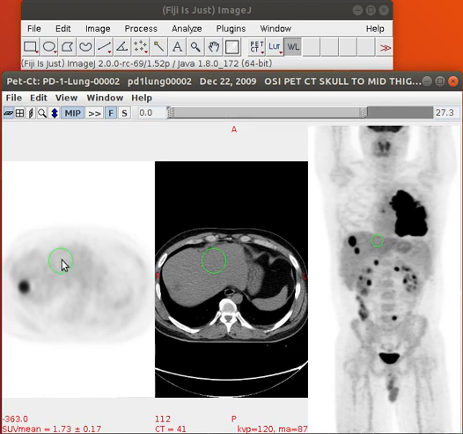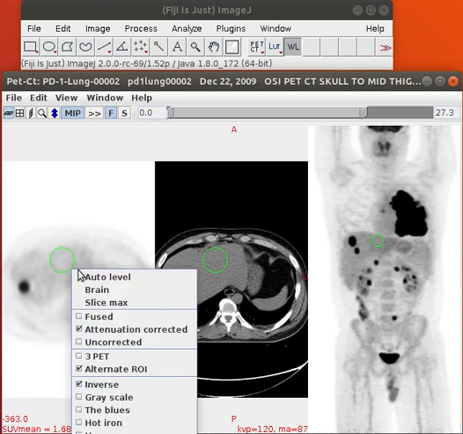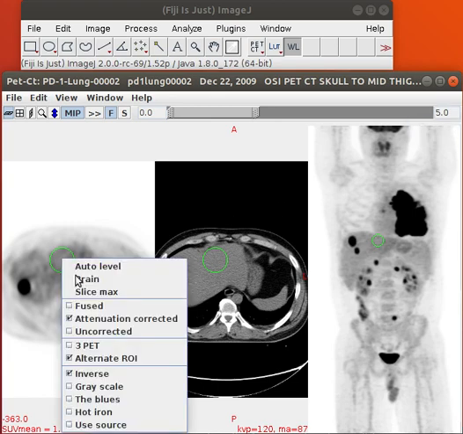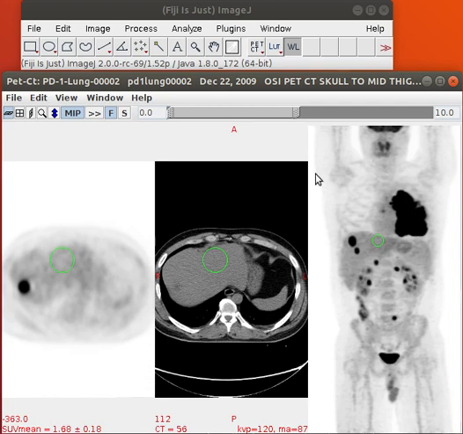And if I go over to here, again it's rubbish. If I do auto level, again here my baseline is 0 and my window is 5. If I go over to here in the brain, the baseline is the same, but the window is 10. And that's useful for brain scans, which are hotter. This is not a brain, so let's go back to the normal auto level.